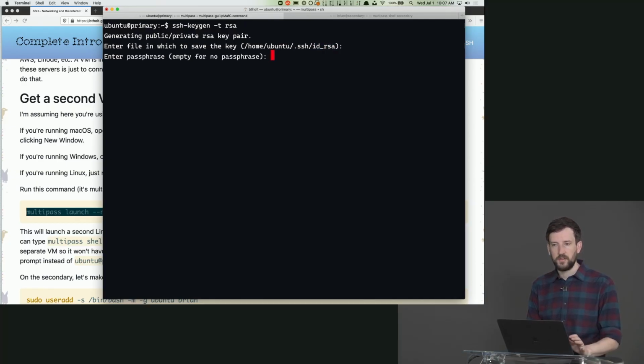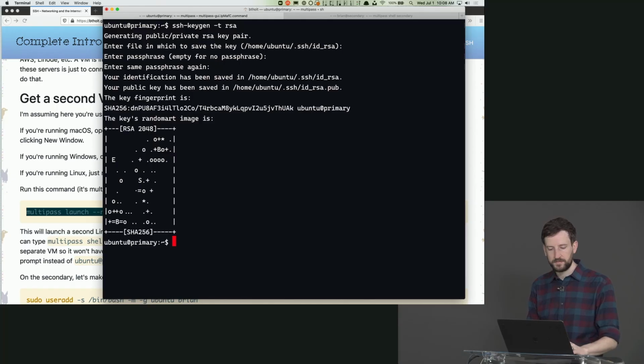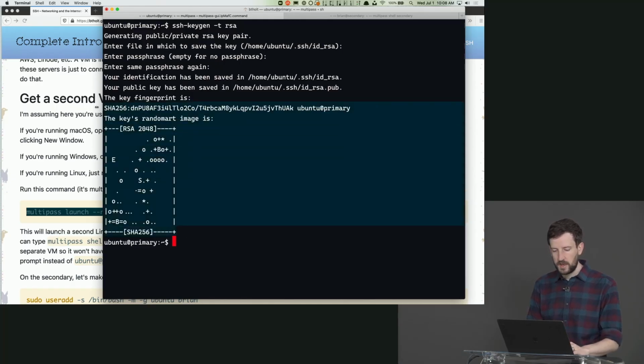You could put a passphrase here. For our simplicity's sake, right now, we're not going to put a passphrase because it would require you to enter a passphrase to ever use this key. Typically, you should do that. For example, if you're on Mac, you should generate that, and then you could add it to your keychain so it automatically goes in afterwards. For now, let's just not put one. Okay, so now we have this key.